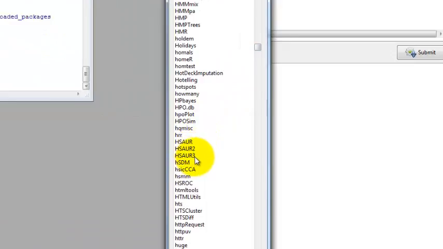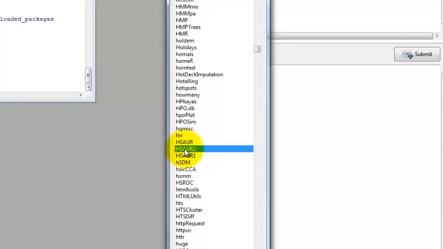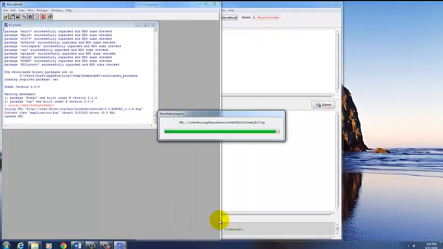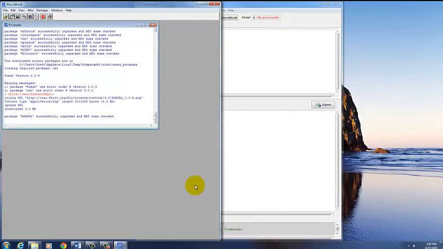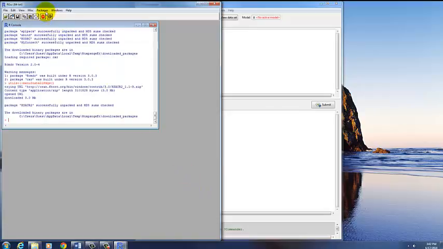So you can see there are 3 different HSAURs. We want HSAUR2. So click on that. Click OK. Now it's installing that on your computer. This is the only time you will have to do the install. And now there are 2 ways to load the package.